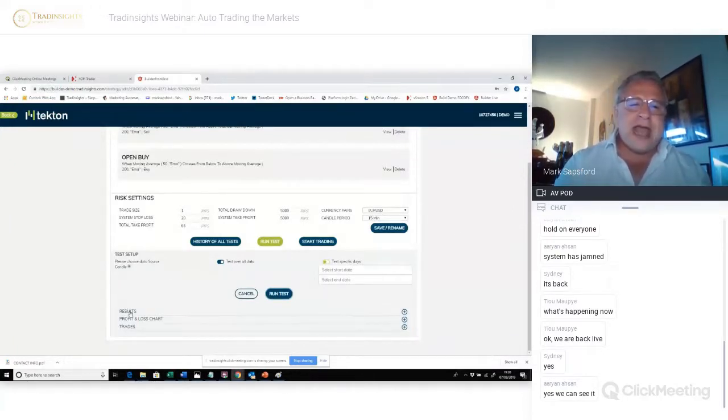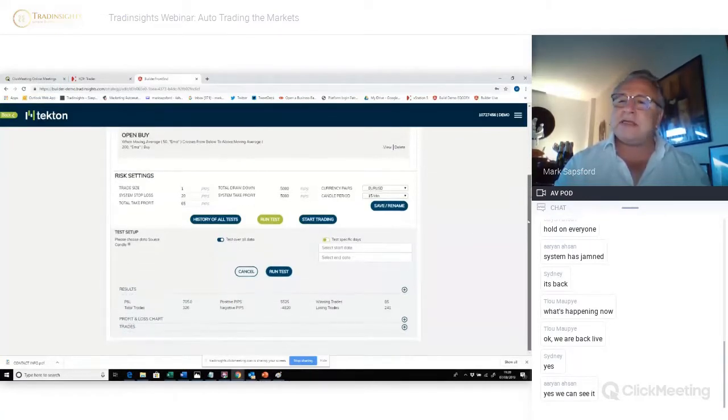And we've got 3 areas here. We've got results, we've got the profit and loss chart, and we've got the trades. So the first thing we do is click the results. Click here, and it's given us a result of 705 pips of profit. It gives you the total number of trades taken, and the winning trades and the losing trades.